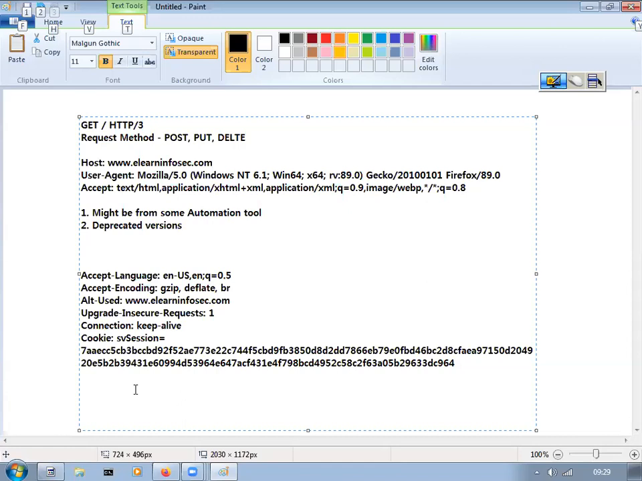Then it will respond, okay, I have received the data, whatever you have sent, or any specific web page has to be sent back to you for that particular request, like, you have successfully submitted your form, or you are logged in successfully, here are your Gmails. Like that it will be displayed. So remember that two things are very important, GET and POST.